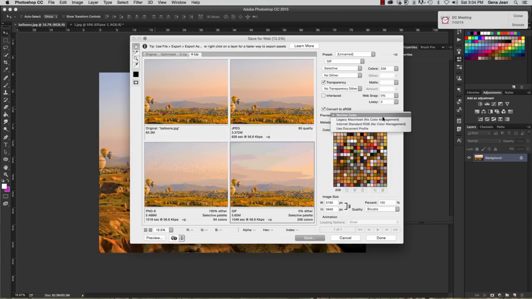Preview, I can select monitor color, legacy, Macintosh, etc. Leave that on monitor color. This doesn't affect your image gamma, and it's the default. The others are going to attempt to simulate gammas for Windows or Mac machines or specific document profiles, etc. So monitor color is a good default for all your settings. We want to convert to sRGB, so go ahead and leave that checked.